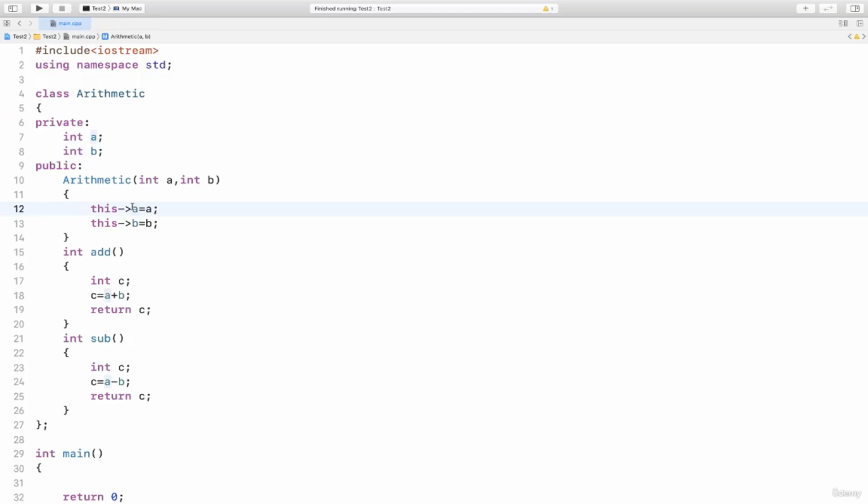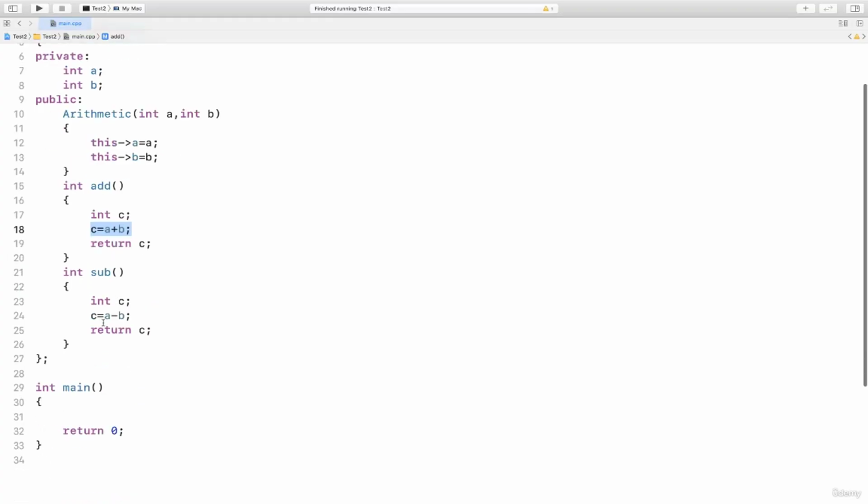So this is a pointer to the current object in C++, right? You should know this, I am just revising it for you, okay? This is a pointer to the current object. What does it mean by current object? I'll explain it afterwards. Then there is an add function which is adding two data members a and b and returning the result. First it is storing the result in c, then returning c. Then subtract is subtracting them and returning c. Alright, so the return type is int.